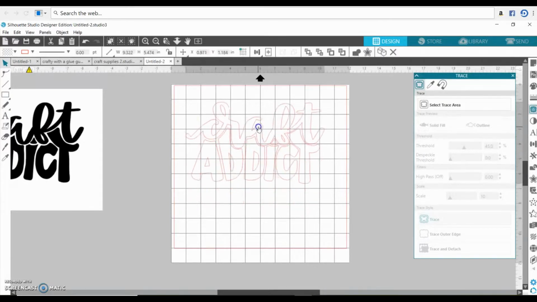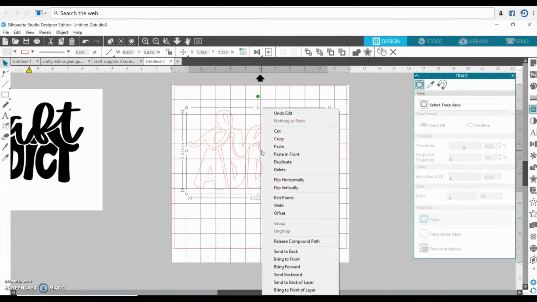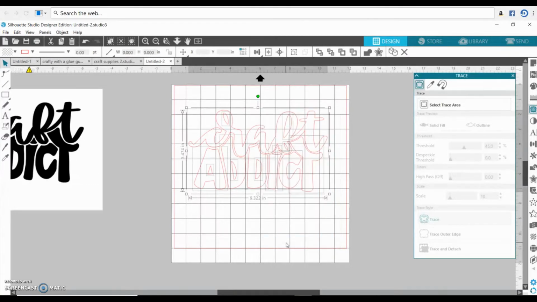But if we want to separate it and cut these out of different colors, your normal go-to is to right-click and ungroup. There is no option to ungroup with my cut files. It's just the way I design them and upload them. So what you're going to do is go down one to release compound path. Very easy. You click on release compound path, and it's going to separate any image that isn't touching.